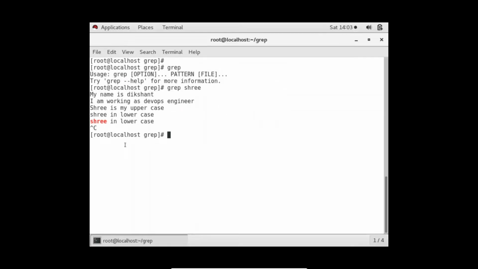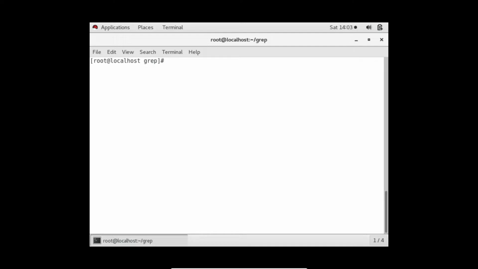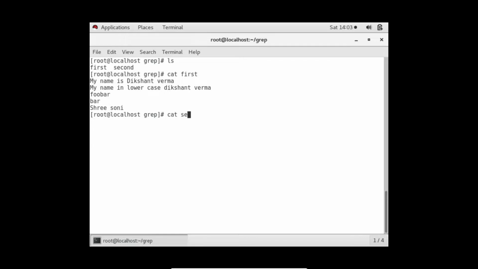Now this is real time, you can say. Now let's say I want to search in a file. In this directory I created two files. Let me show it to you. This is the first file and this is the second file. If you see here, Dikshant is in capital and dikshant is in small, but the names are the same, the only difference is the first letter D, one is in capital and one is in small. Again, this is the second file with some content.